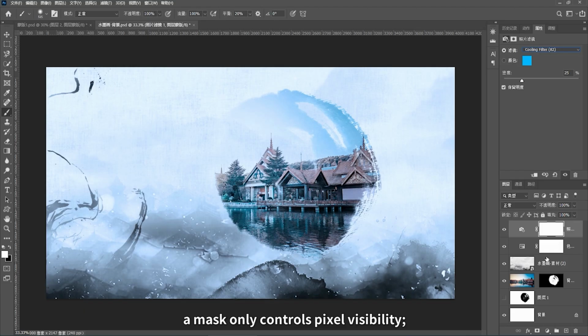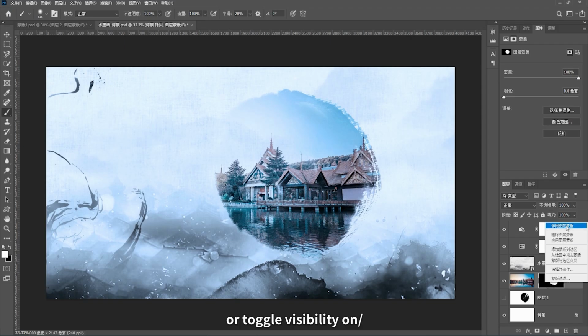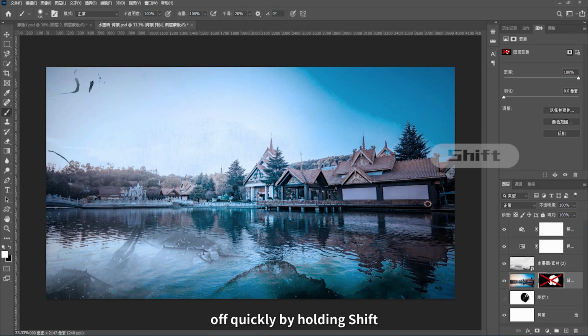Second key point, a mask only controls pixel visibility. It never deletes actual pixels. If part of the image seems missing, simply paint white on the mask. The black areas turn white, revealing the original pixels intact. Right-click the mask to disable it, or toggle visibility on or off quickly by holding Shift and clicking the mask thumbnail.